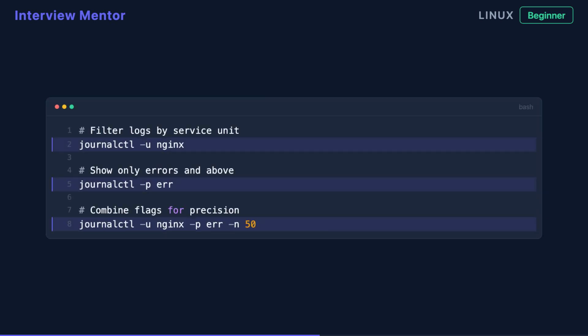To focus on a specific service, add the -u flag. Like journalctl -u nginx to see only nginx logs. Combine it with -e or -n for a quick view of recent activity.